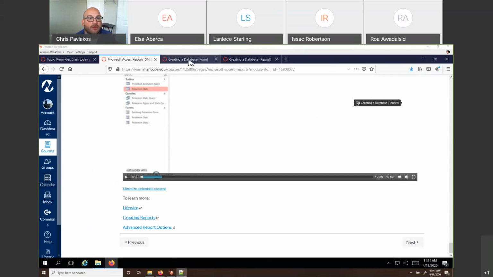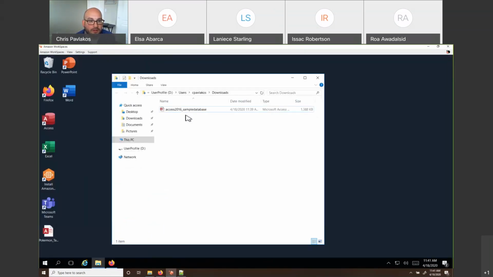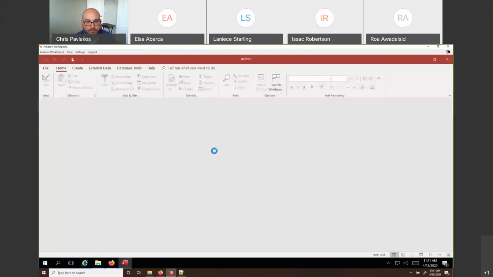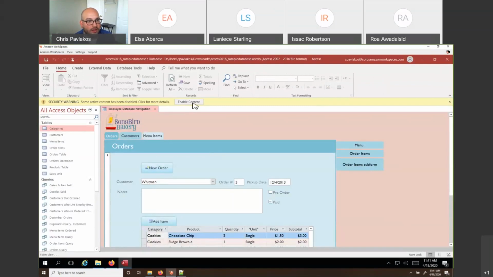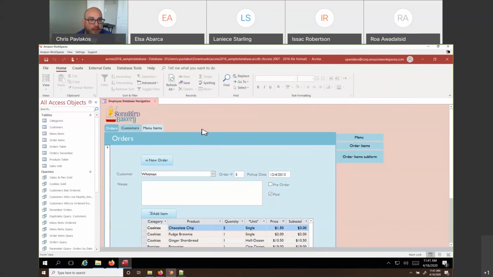We are going to start with forms. So I am taking that file that I just downloaded from Canvas, the Access 2016 database, and I'm going to just open that directly right here. And if you get this warning, say enable content. This is actually taken from GCF. So when you're watching along with those videos, you can use this same file.